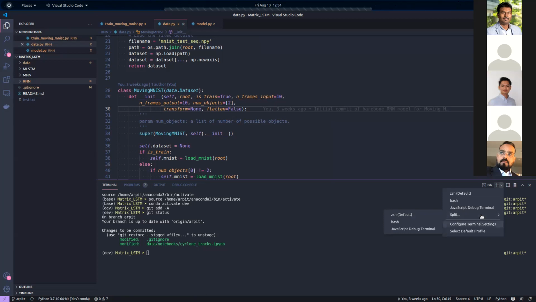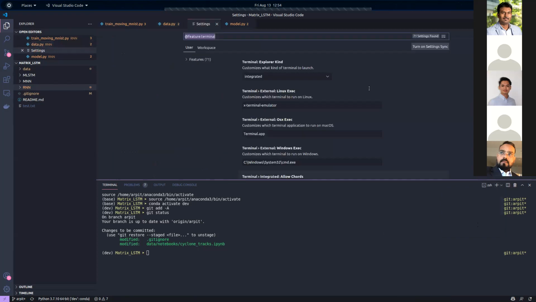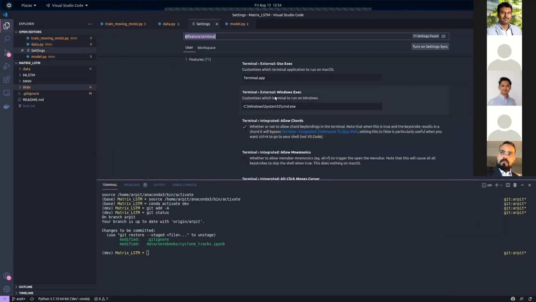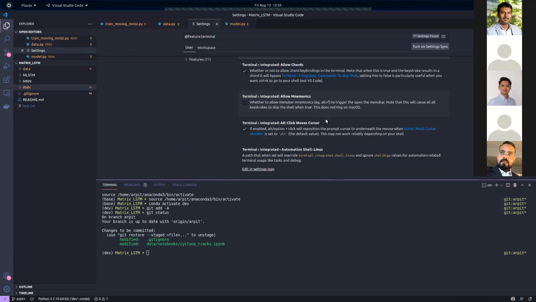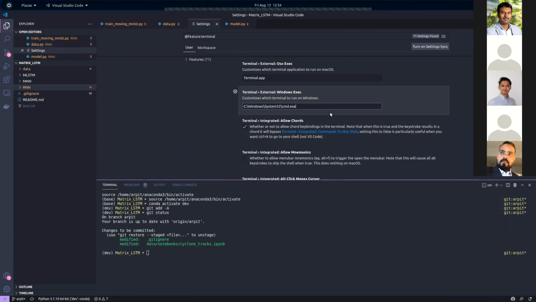So to add that to VS Code, what you can do is go to configure terminal, right? And you see this Windows exec, which is the terminal that runs on Windows. Instead of this cmd.exe file, you can just copy the path of your Anaconda PowerShell and paste it over here. Right? So instead of pointing to cmd.exe, you point to your Anaconda PowerShell.